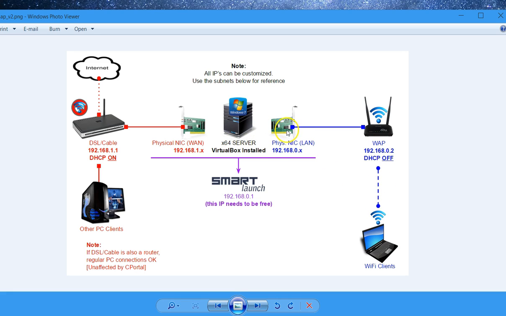So again, we have two physical NIC cards. One will go to the wireless access point, which will go to the Wi-Fi clients. And on the other side, the second physical NIC card, this is probably how you already set up. So you can just do this as normal. DHCP needs to be on. It probably is already on. More than likely, you don't even have to touch this side of the settings.